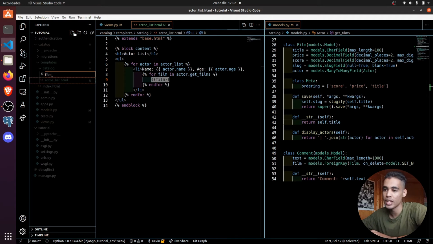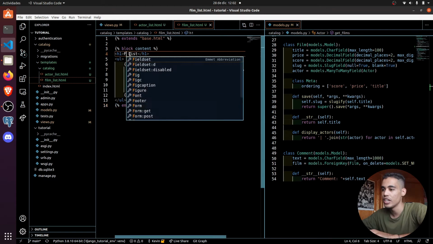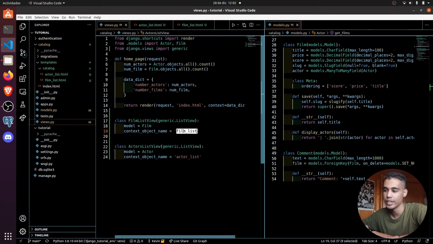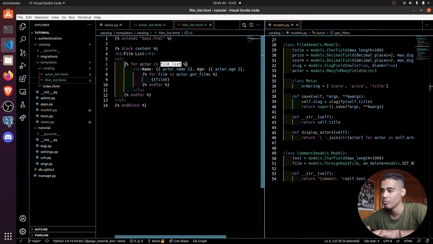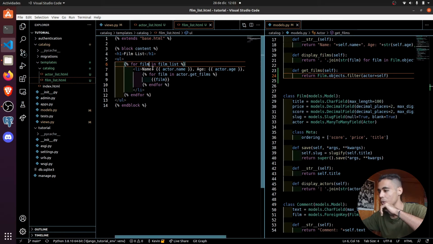So again, we have to create a file with this exact name, film list HTML, and this is very similar to this other one. So we are going to copy and paste all this here. Instead of actor, we are going to put film, and here film list. Remember that the name must be the same as here, film list. Let's check that it is the same. Yeah, and here instead of actor, let's call this film, and let's see what the film has. It has a title, a price, a score, a slug.